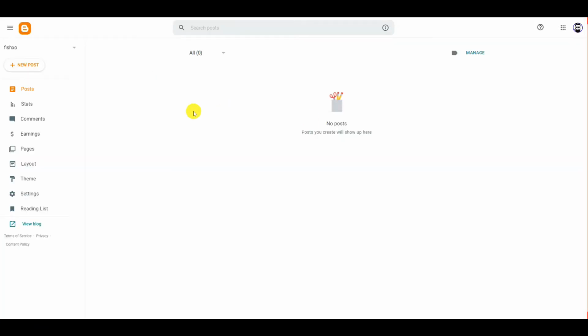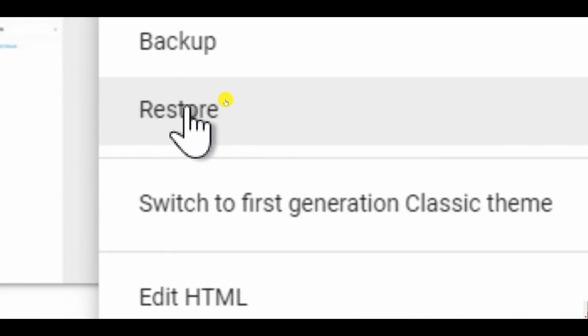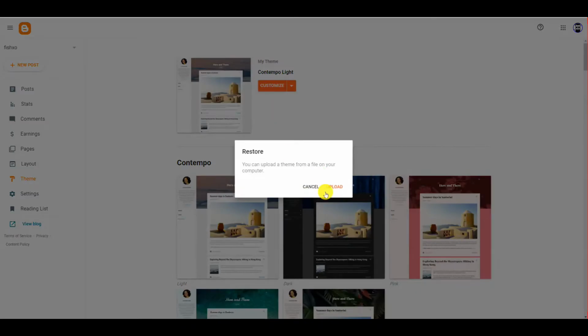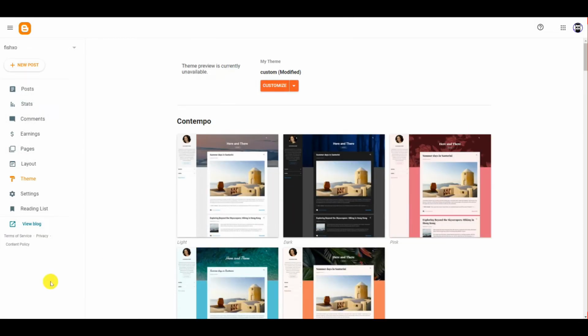Okay, so you want to go to the blogger site, then click on Theme here, and then click on this little arrow. Click on Restore, and then click on Upload. Once you download your template, your theme, it will be a zip file. You have to unzip it, and you will find a file like an XML document. You want to select it and click Open. So it has been restored successfully.